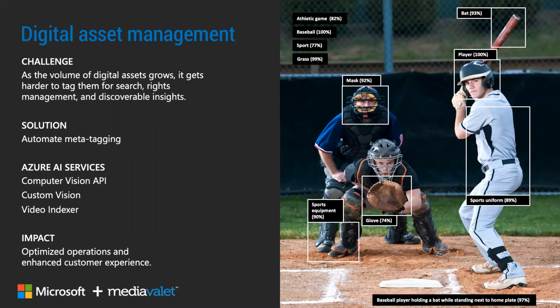Lastly, we are giving you some metadata which describes what this image could mean to you. Like the athletic game, baseball, sport, and grass are four keywords that we extracted from this image. Those are the metadata that you can use within your search experience, which will be utilized through the MediaValet components.